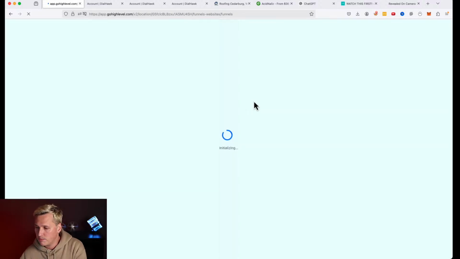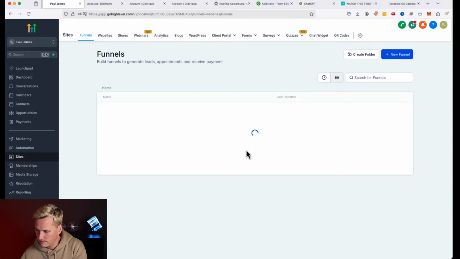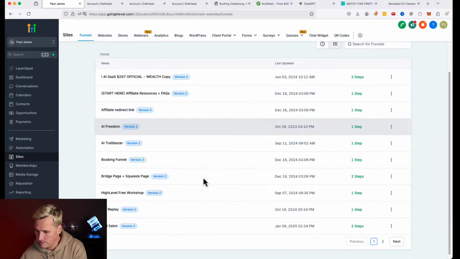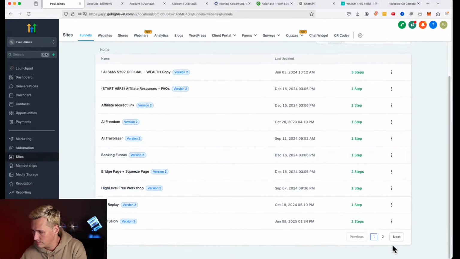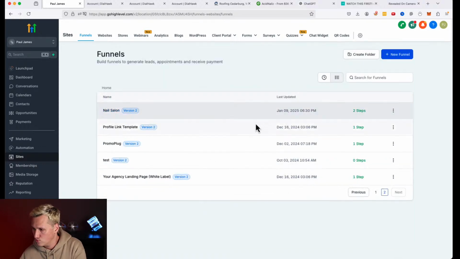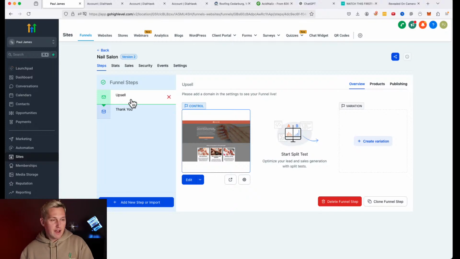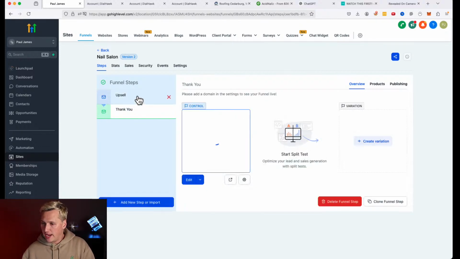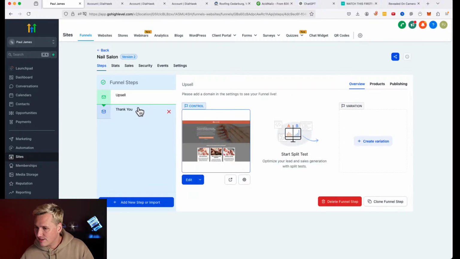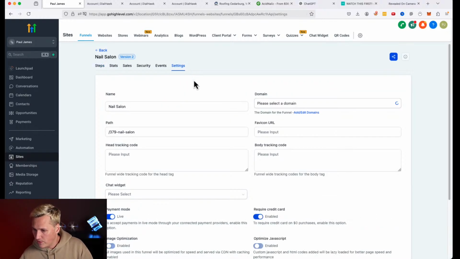Okay, so we're going to refresh the page. Okay, here we go. So this is our funnel setup right now. We have an upsell page and then we have a thank you page, and this comes out of the box exactly as you see it. So the first thing that we're going to do is head under the settings tab. The reason we're going into this tab is because this is the settings for the entire site. And we want to throw our Facebook pixel on there.